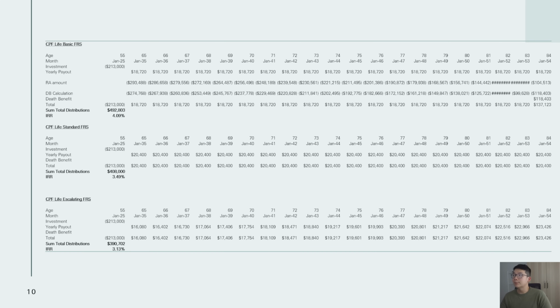And in this slide, it's basically the projections between 55 to 85 years old, the different yearly distributions that you get. So feel free to pause and look at it. As you can see here from the basic plan above, the death benefit calculation for the different yearly payouts. And something interesting here is the death benefit calculation for the basic plan. I projected it out from 65 all the way to 85, if you pass on. So that's the death benefit calculation if you were to pass away at that age.